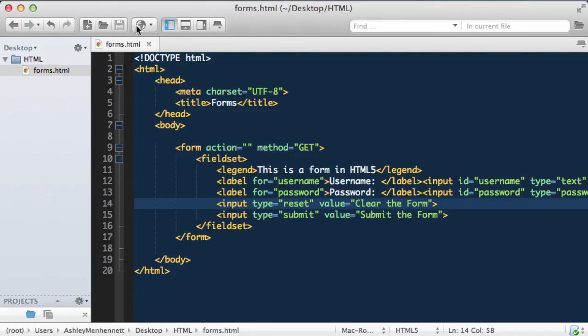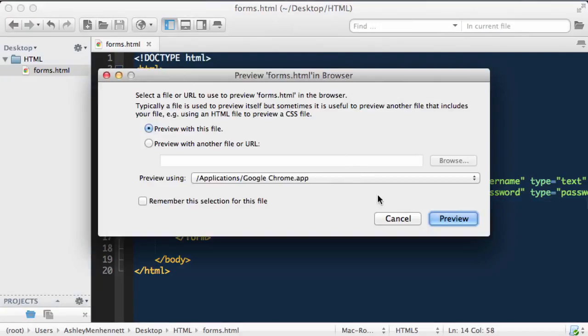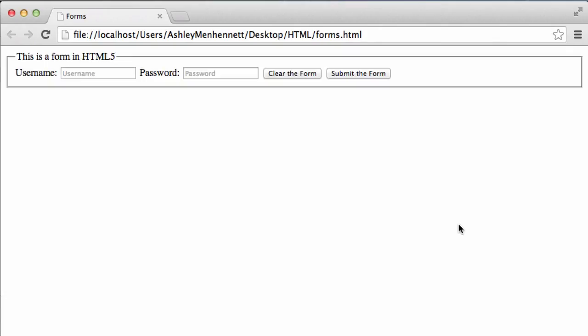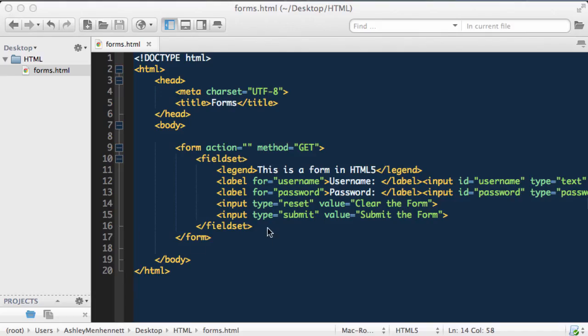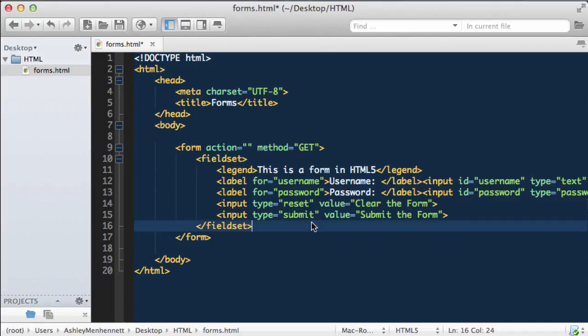Let's save this, take another look in the browser. As you can see, we now have an extra button. Let's try this out. Clear the form, and the form has been cleared. So I hope you've learned a little bit about using forms in HTML5, the field set, legend, basic input types, and labels.